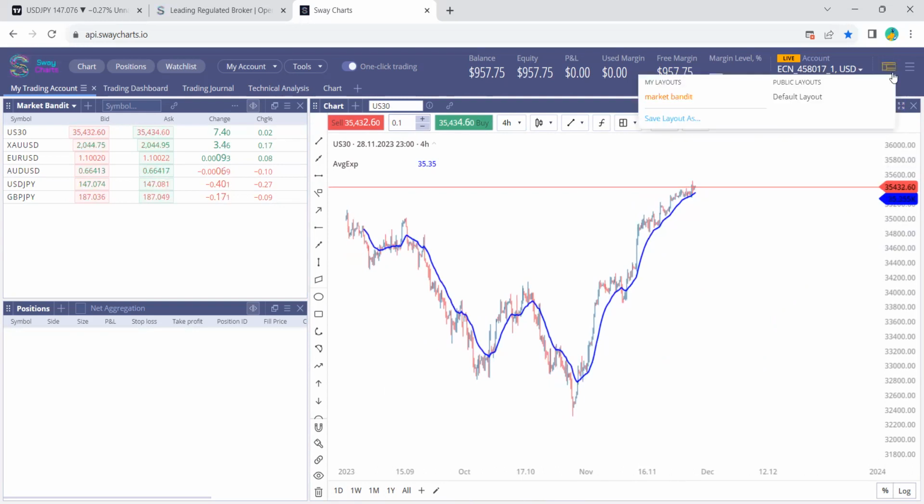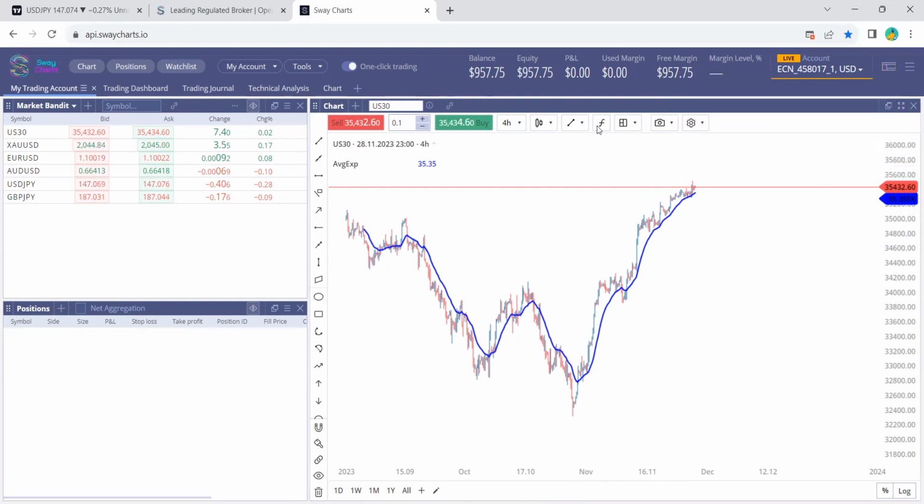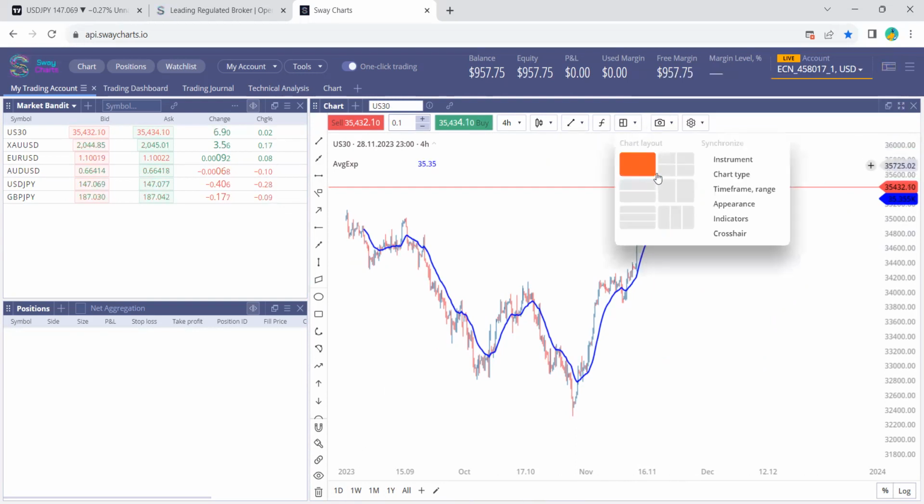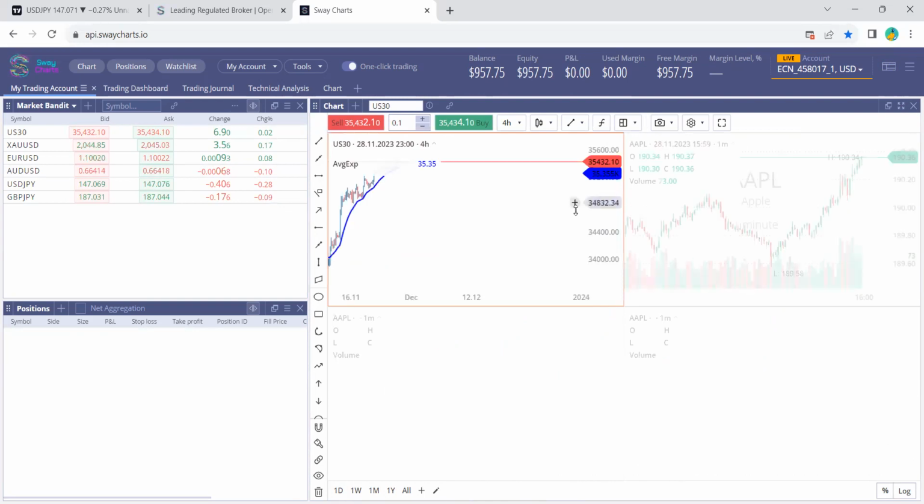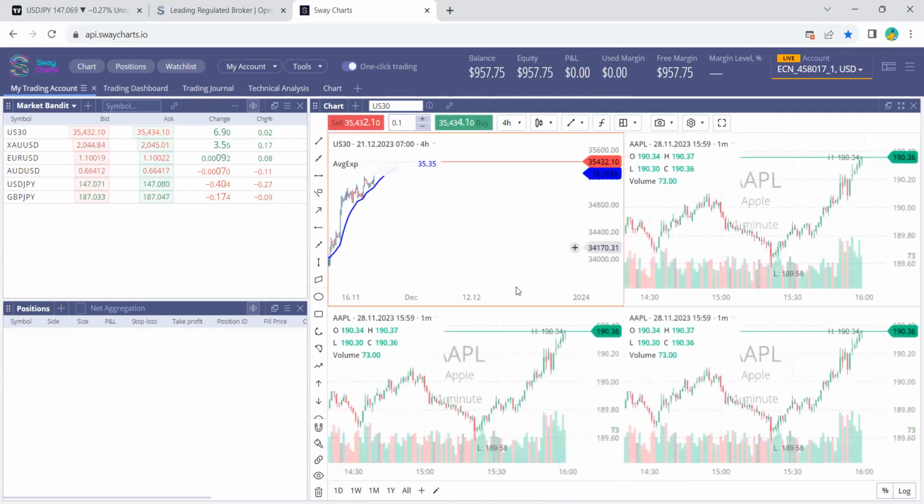So you want to see multiple layouts, right? You want to see different things. You can go like here. For example, you can have different charts here. I know it shows Apple and all, but you can have your US 30. You can have the dollar index. You can have all this stuff. This is really good if you have more than one monitor screen at a time. You can look at different things at once.